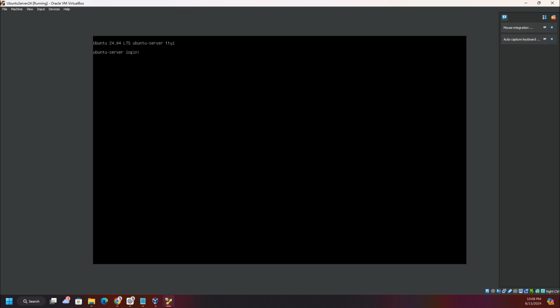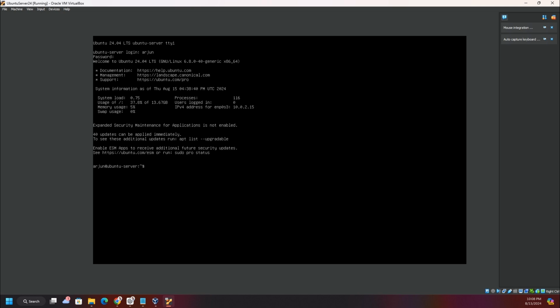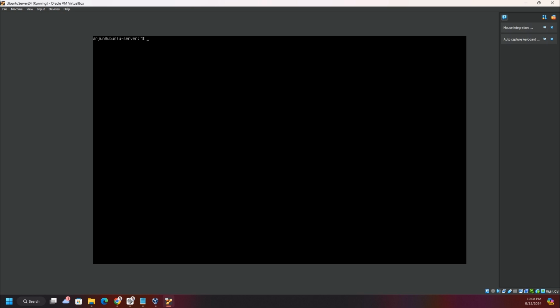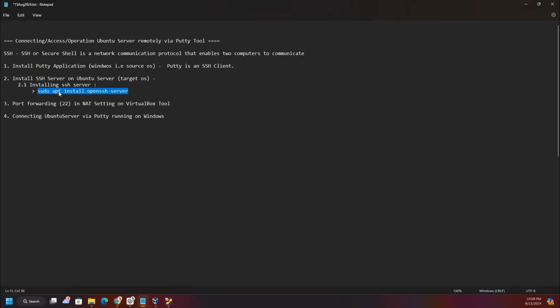My Ubuntu server. So let me log into this server, enter my username and password. Yep, I'm able to log in successfully. Now to install OpenSSH server, this is the command you need to follow: sudo apt install openssh-server.